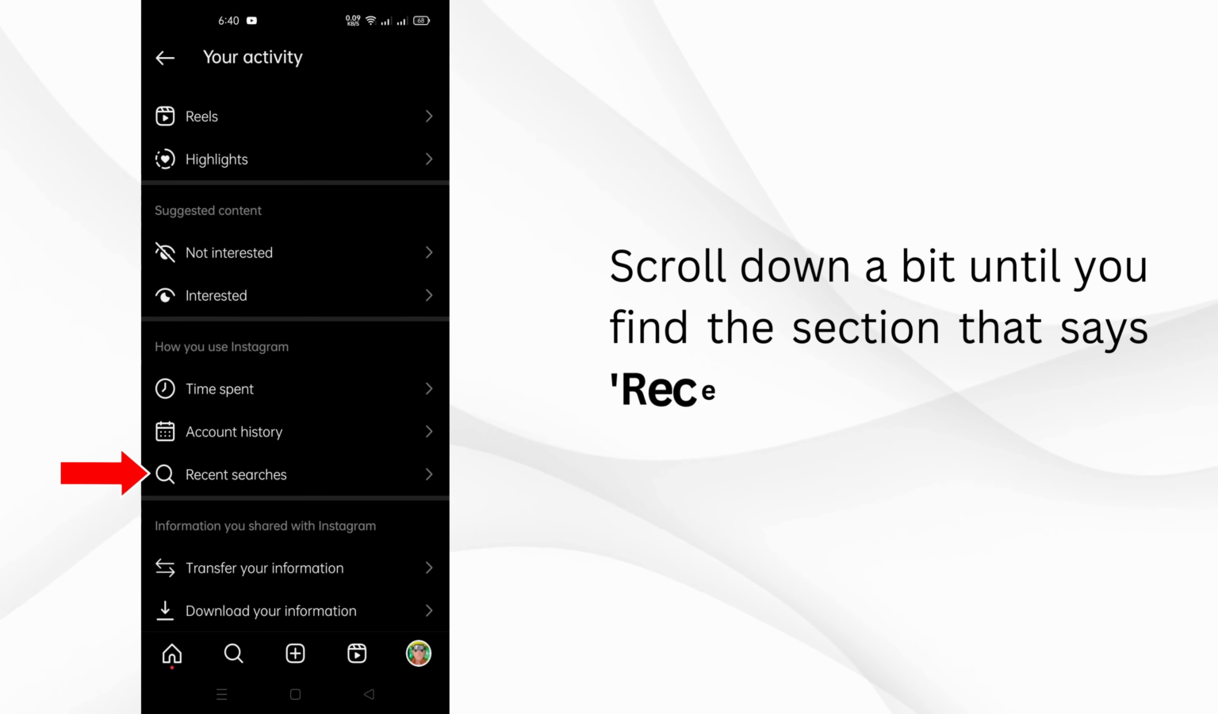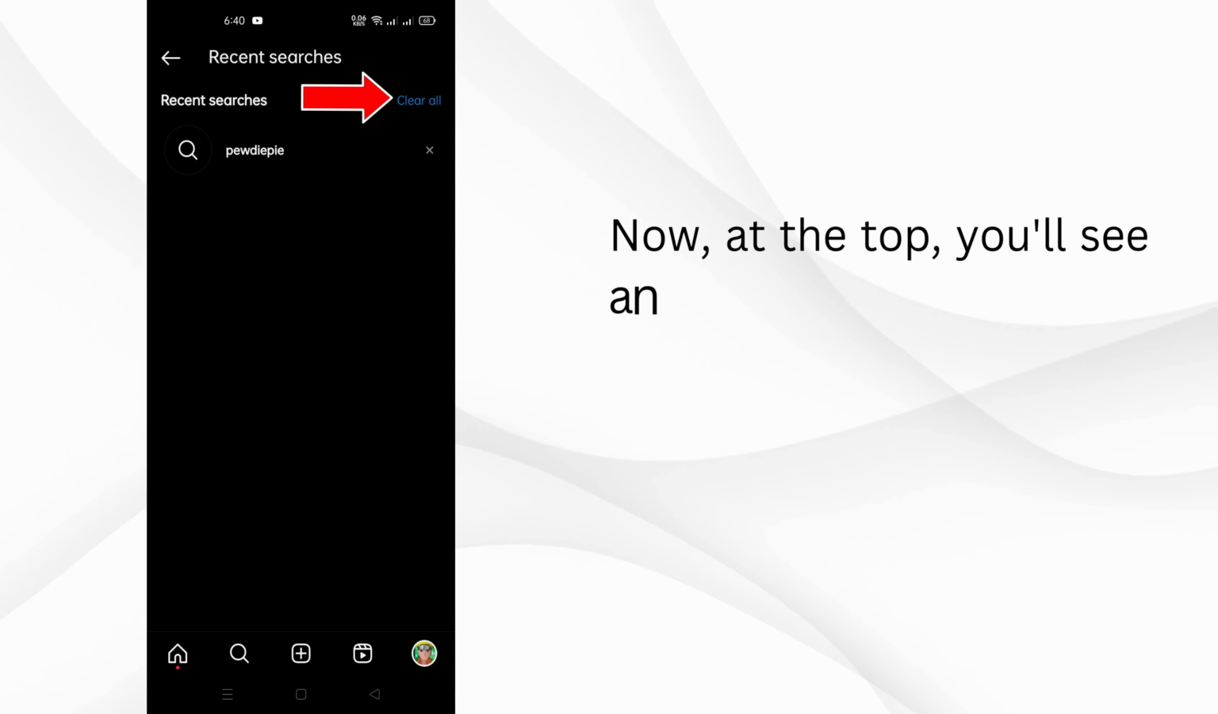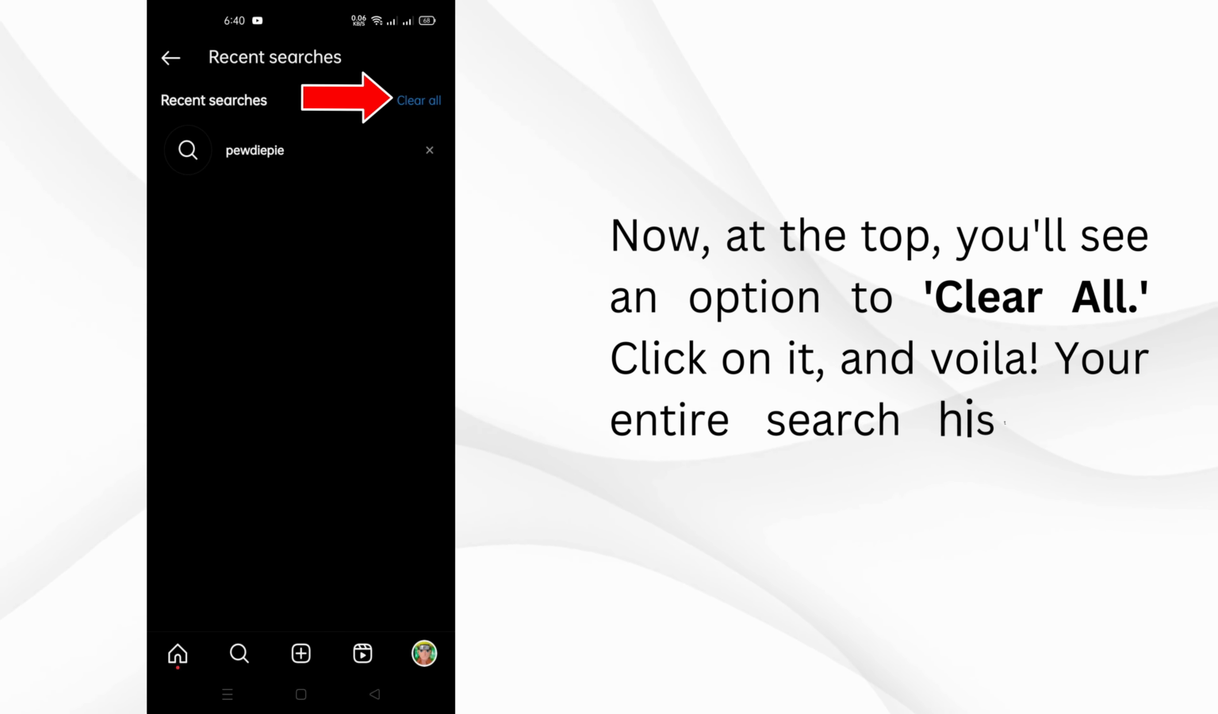Scroll down a bit until you find the section that says Recent Searches. Click on it. Now, at the top, you'll see an option to clear all. Click on it and voila, your entire search history is cleared.